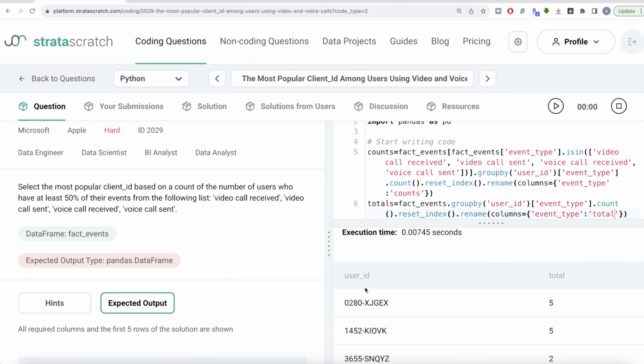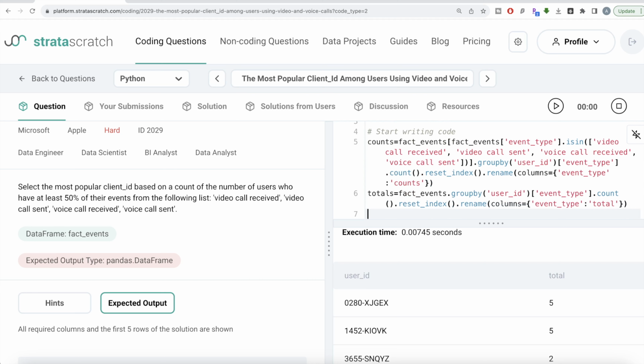Let's see, what do we have? Okay, so for various user IDs we have the total. So now we have the counts, so anything belonging to any of these four, and you also have the totals for every user ID. So obviously to get the percentage you divide these, right? So let's firstly perform a merge, so that we have both of these columns in one place. So let's call that percentage or percent. Let's call that data frame, and we perform a merge, right?